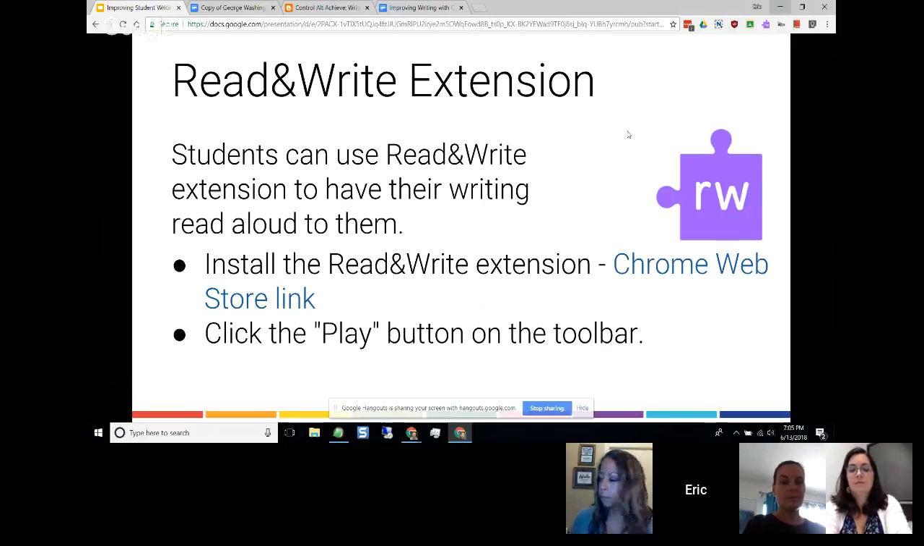And it does a lot of cool stuff, but we're going to focus on one particular feature of it today, which is the ability to do text-to-speech and how that could be beneficial for a student if they're working on self-editing. So first of all, I have Read and Write installed, but if you do not, you'll be able to check for the link that's being pushed out there.